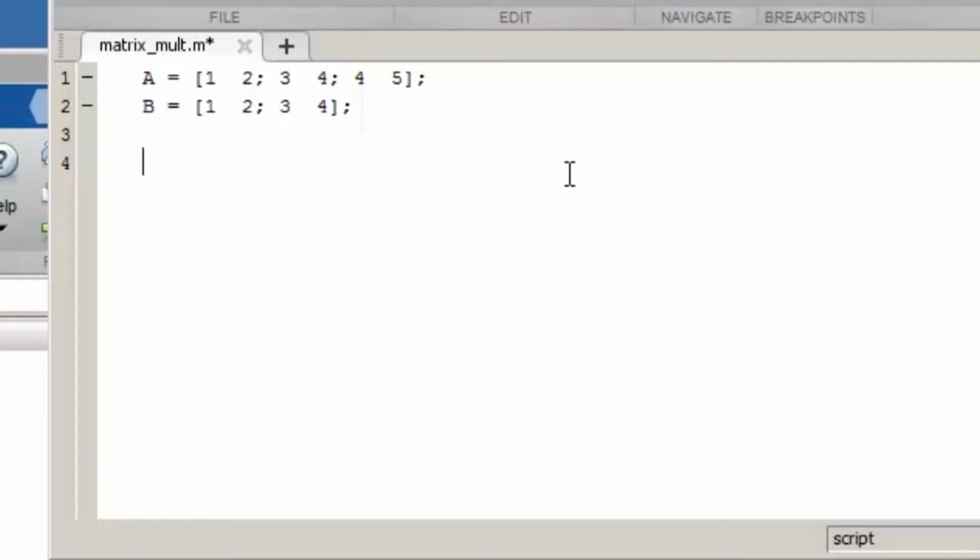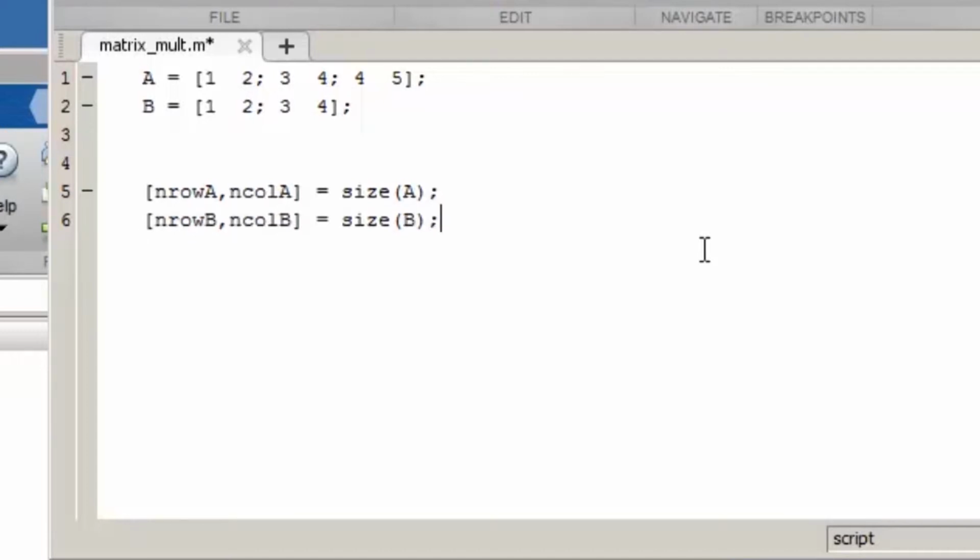The size command returns two numbers, the number of rows and the number of columns in the argument matrix. I can set this up to return these values with separate variable names if I want. To do this, I can set nrowA, ncolA equals size of A, so that nrowA and ncolA provide the number of rows and columns in A. I'll also set nrowB, ncolB equals size of B, so that nrowB and ncolB contain the number of rows and columns in B.